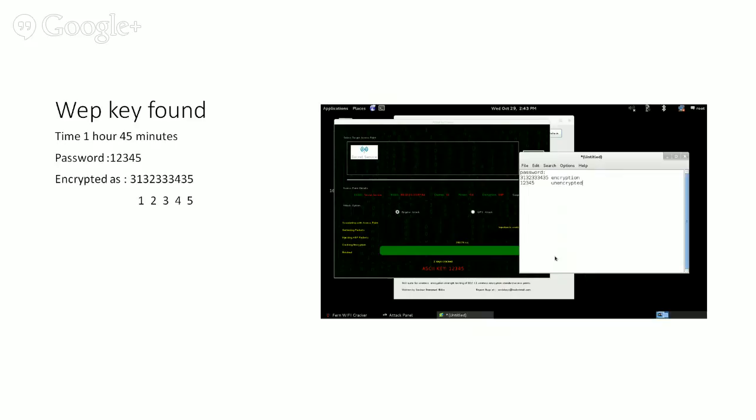It took about an hour and 45 minutes to crack the encryption on WEP, which is surprisingly fast. I would not recommend using WEP on a router at all. My password was 12345, and it encrypted the password using threes for like every other number, with the actual password in it, as you can see encrypted. So it wasn't very well encrypted either.